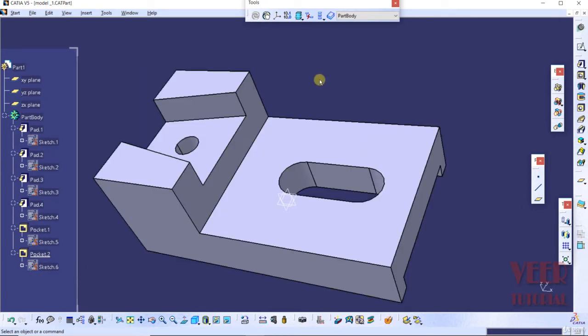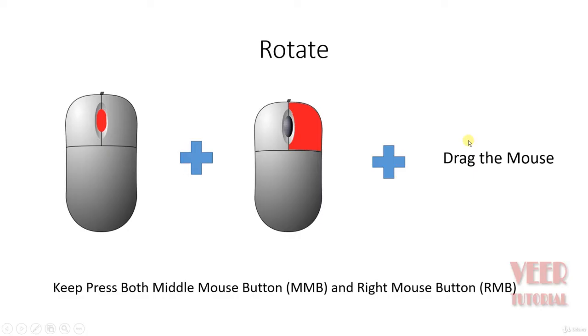Now we are going to learn how we can rotate this model. To rotate any model in CATIA, we have to use the mouse buttons. First of all, we need to hold down the middle mouse button, and after that we need to hold down the right mouse button. After we press both the buttons, we can drag the mouse. So let's understand this in the software.